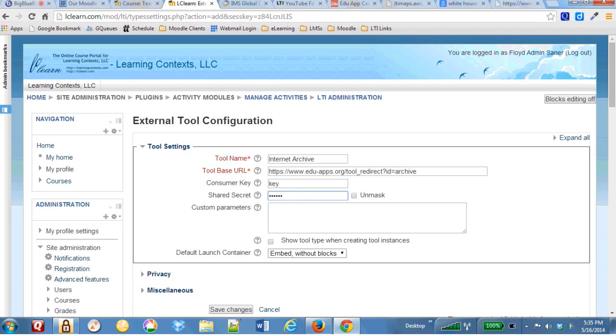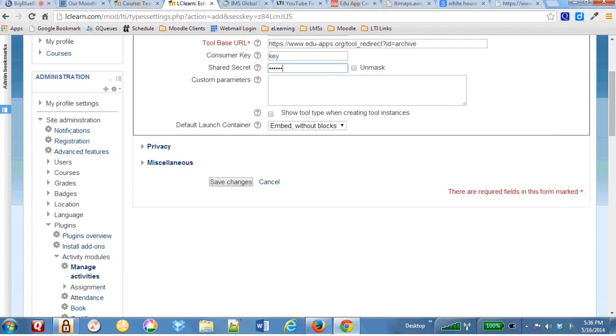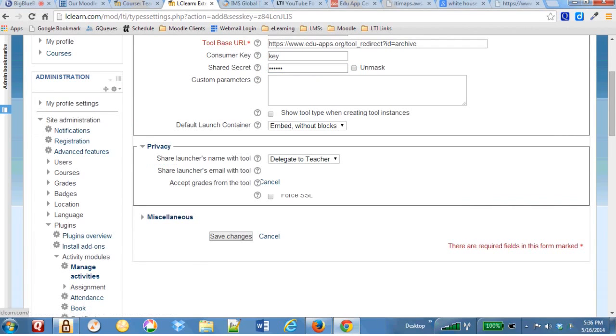I want to embed without blocks. And do I want the teacher to set up the launcher's name? Do I want to pre-configure it? Well, let's see. We're going there. I don't want to do that. We're just going to say, nope, we don't want the teachers to do that.